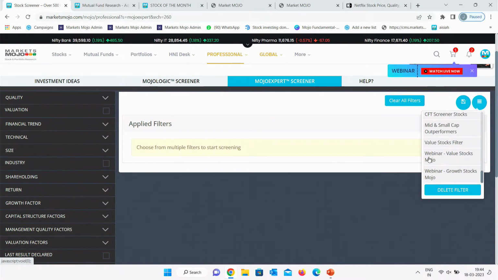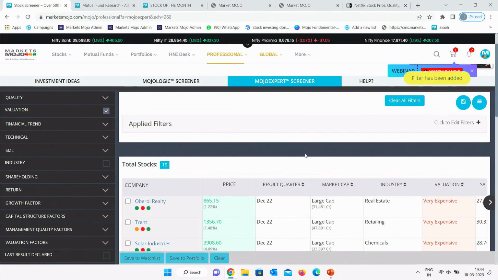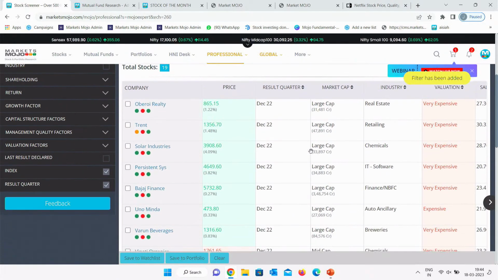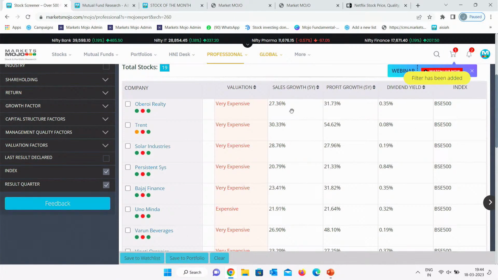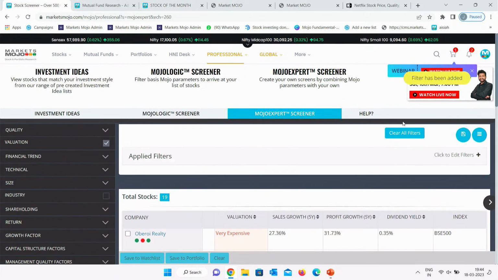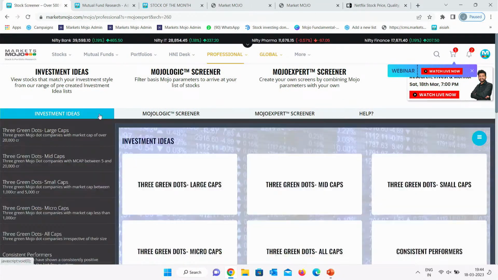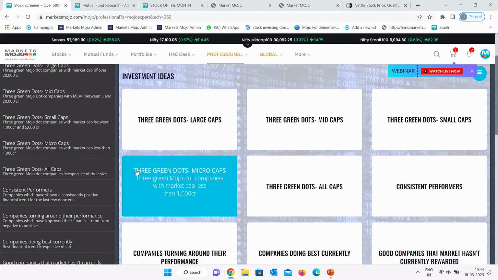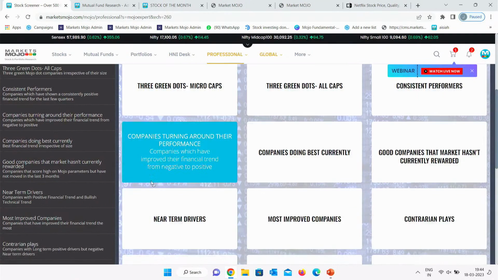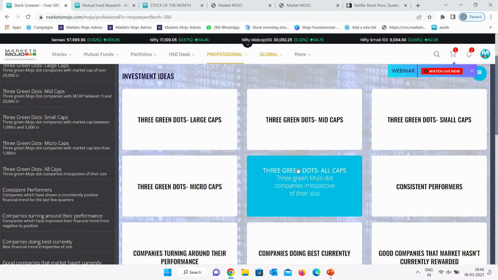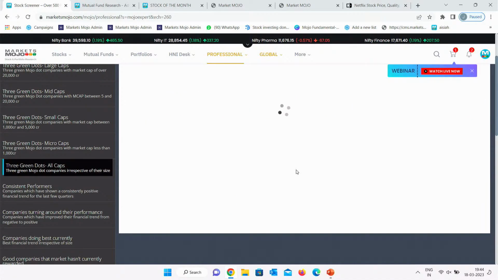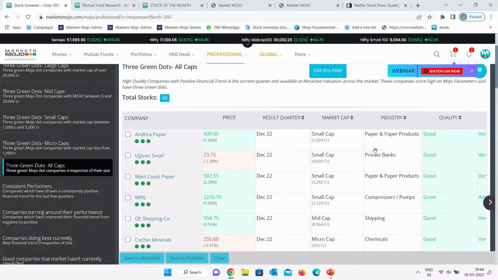Okay, recently I done a webinar on value stocks and growth stocks. So I can click on them, for example. So these are some of the growth listed company. I've done an extensive webinar on this. It's available on the highlights page. Okay, but I'll use one of the investment ideas on the website and actually modify them for you. So let's take, for example, I'll look at small cap companies for now. Okay, 3 green dots and within that small cap companies.